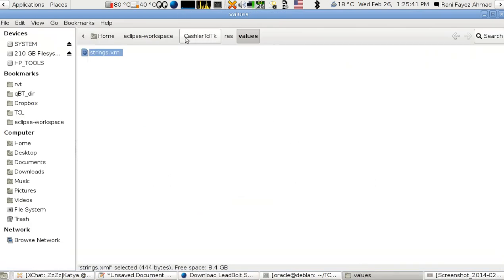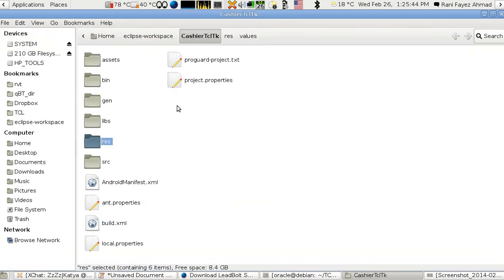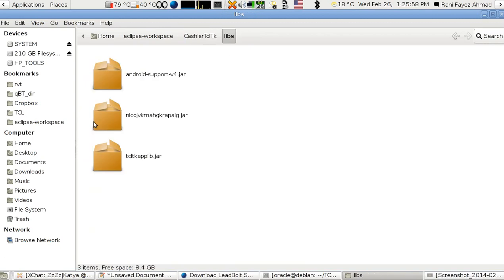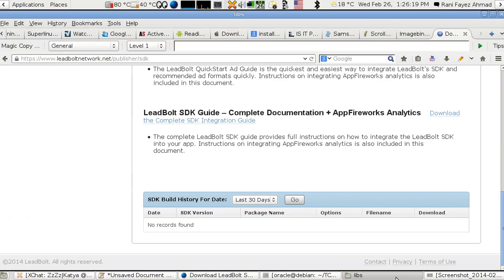Before, here you go, this is my own application made from the Hello TCL/TK skeleton that I've talked about. In this skeleton there is the libs folder, and you'll find my own Leadbolt package. You put it here, and please don't forget, we will use this name, this random name of the Leadbolt SDK.